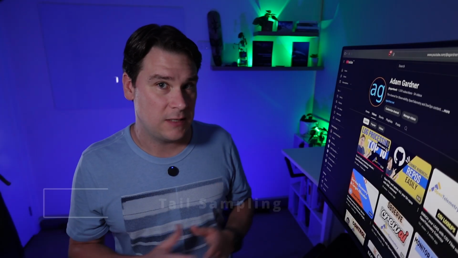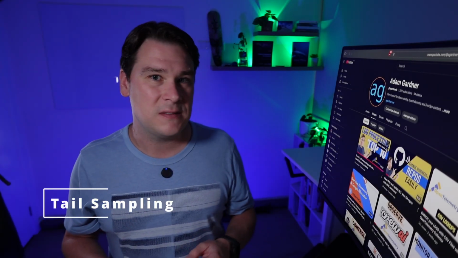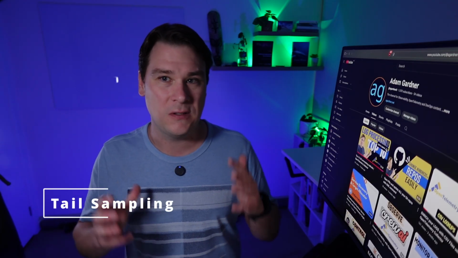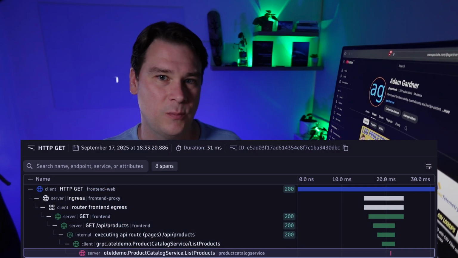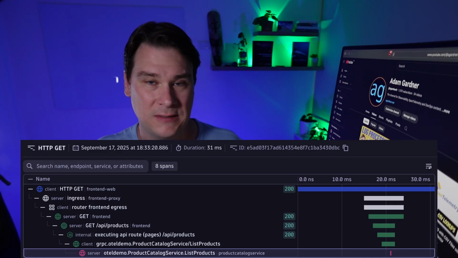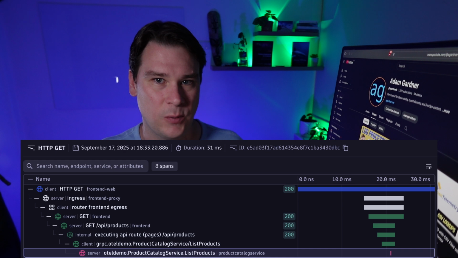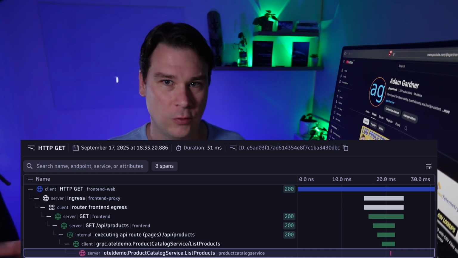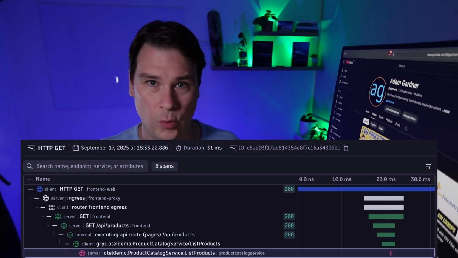Now let's look at tail sampling. It's the exact opposite of head sampling. Tail sampling waits until the very last moment, until the trace is complete, until you have all of the information possible, so that when you make that decision whether to sample or not, you have as much context as possible and the most full picture before making that call to keep or throw away.